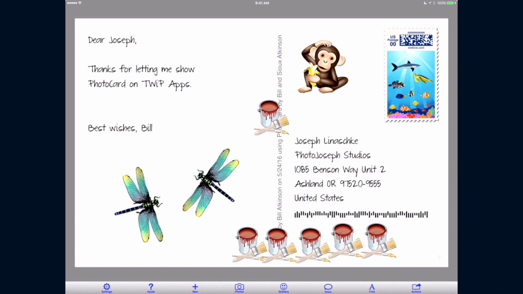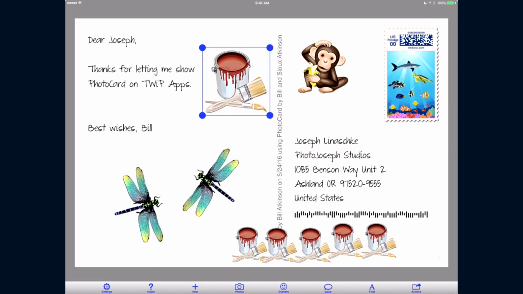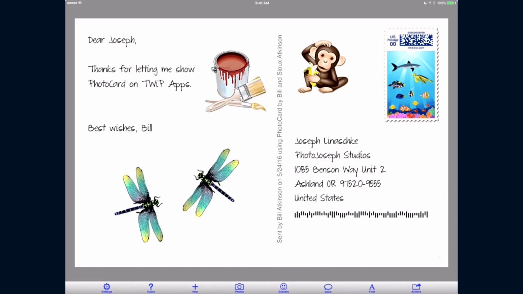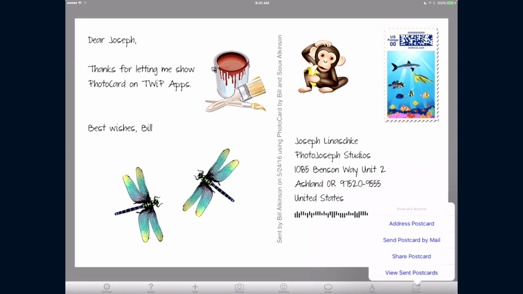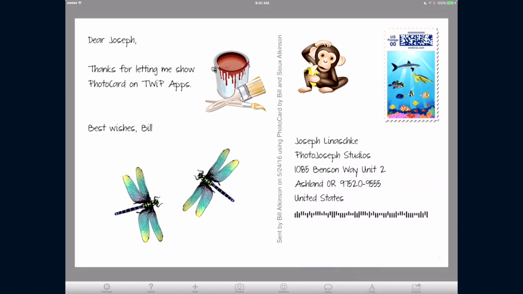Okay. So now you've got a card. You've addressed it. You put some stickers on it. I don't really want this row of cans here. I'm going to toss them off the bottom. And I'll send this card to you. To mail it to you, I go to the rightmost toolbar here that says Actions, and I'll say Send Postcard by Mail. Why it says mail is because I addressed this to a physical address. So I'll send that by mail.